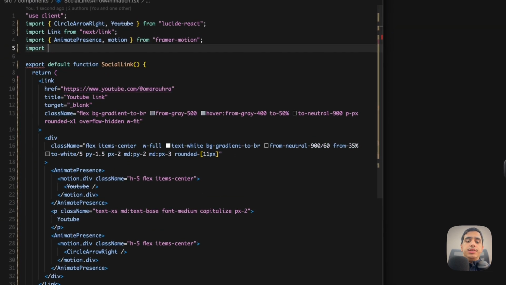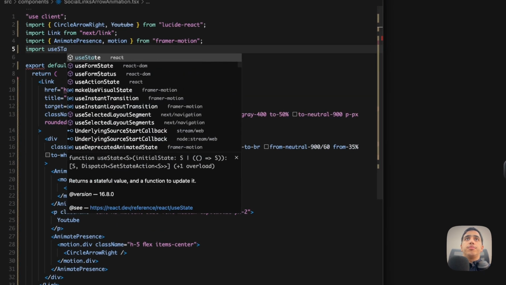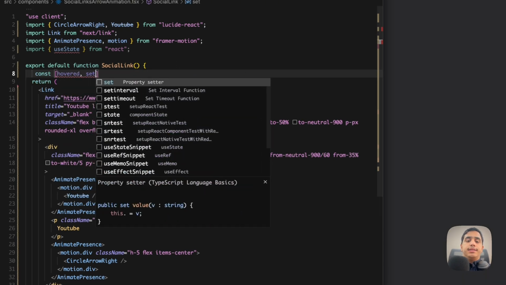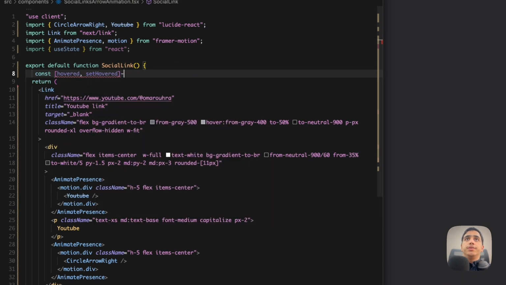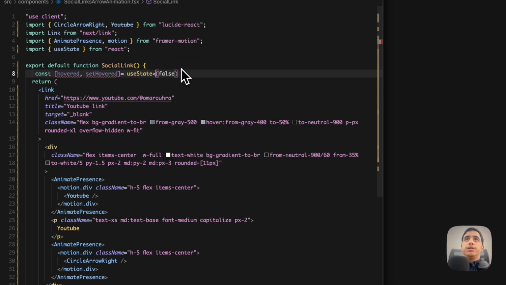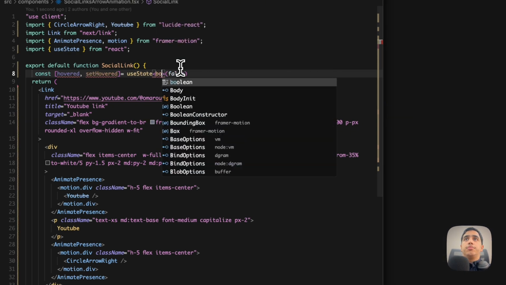In order to use this, we're going to need useState from React. Let's create a simple state called const hovered, and setHovered to update the state whenever we hover on the button. We can initialize it with false for now. And just for TypeScript, let's add boolean in here.